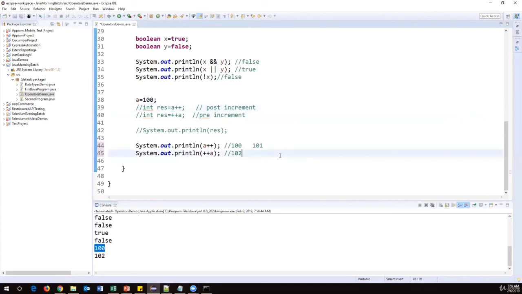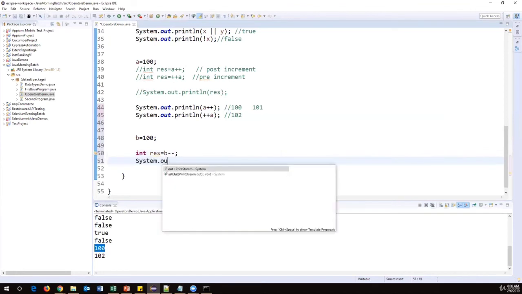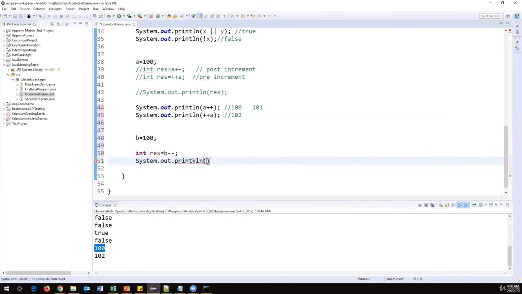Similarly, for the decrement also we have two: pre-decrement and post-decrement. Let me take another variable, b is equal to 100. Let me take one result variable: integer result is equal to b minus minus. Now print the value of b. Okay, let's print the value.